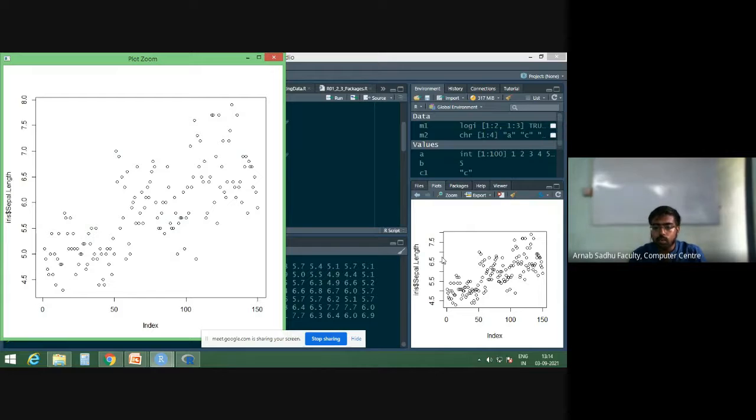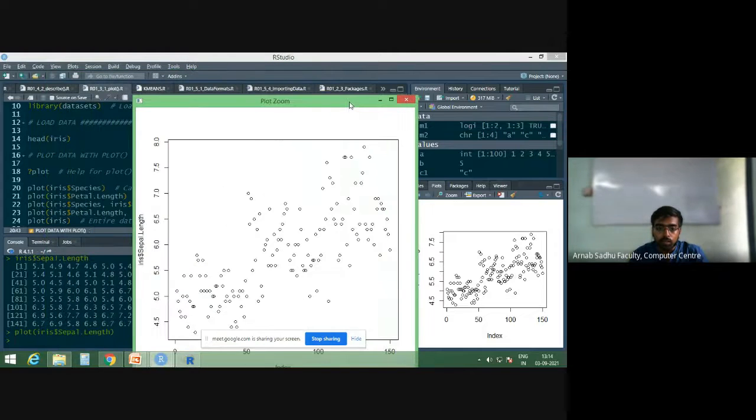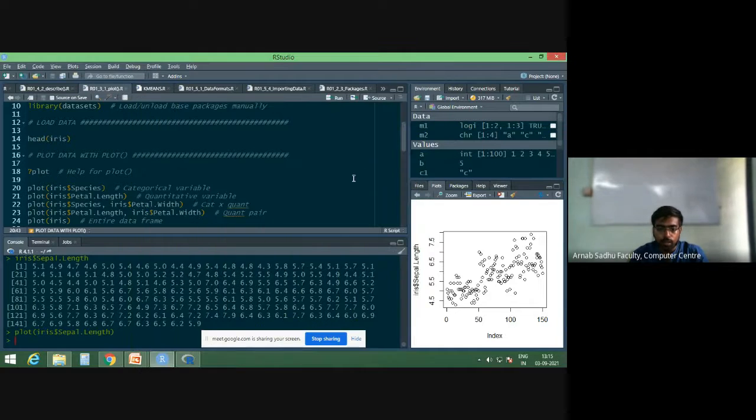That is why R is so popular nowadays, because you do not even need to bother about the type of the data, whether it's a categorical variable or a quantitative variable. If you just want to have a basic look at the data, you do not need to care about those things. You just use the same command, and it will automatically show you the plots of the data.